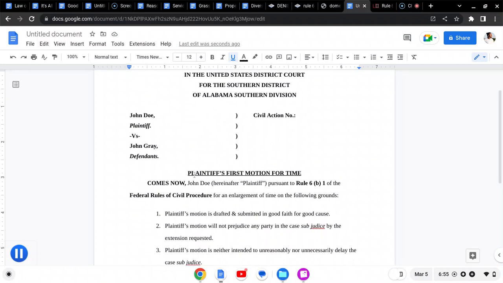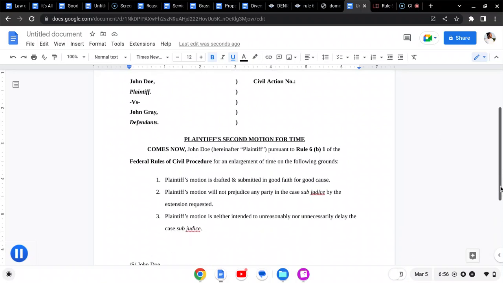Also, when you see this right here, it says plaintiff's first motion for time. I strongly advise y'all to put stuff like this in your documents because you may need to draft an additional motion for time. And let's say you want to draft another one, you would just simply say plaintiff's second motion for time, a third motion for time, a fourth motion for time, stuff like that, so you won't confuse yourself and so you won't confuse the court. This stuff is pretty easy, y'all. It's not hard. You can do this.